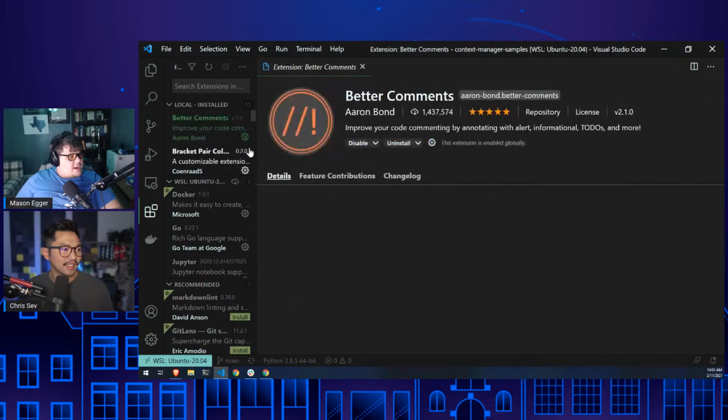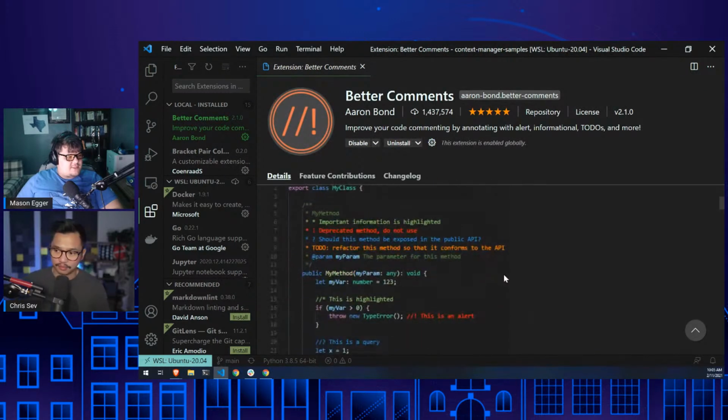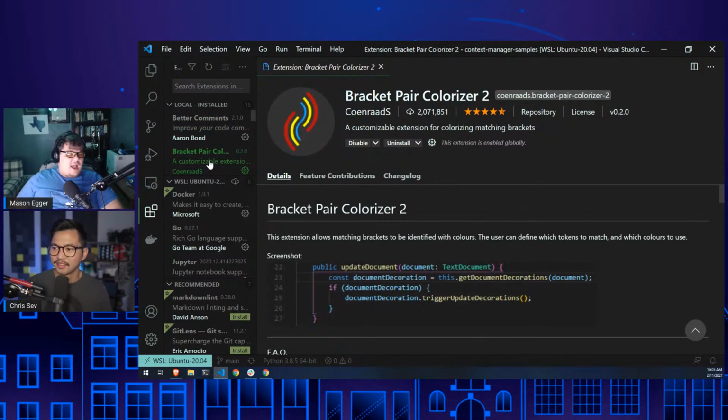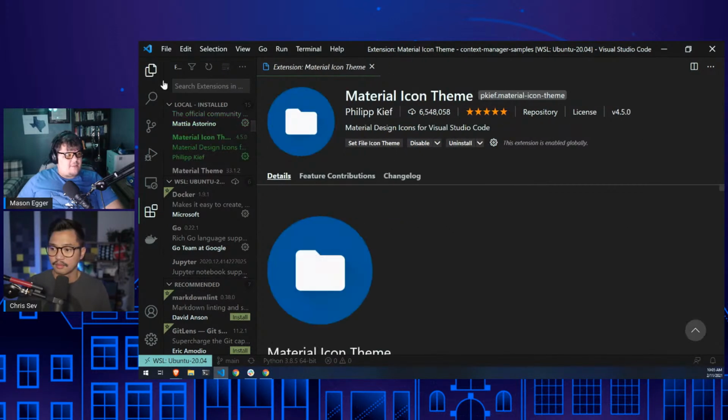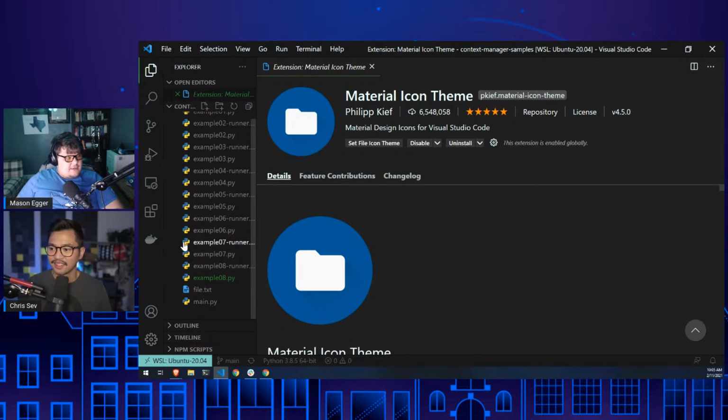Local installed. Better Comments is a great one if you've never seen this, where you can show off your different comment styles. Bracket Colorizer. I didn't know I needed this until I started needing this, and now I can't go without it. Community Material Theme, and then Material Icon Theme. That's honestly my favorite part, these material icons.